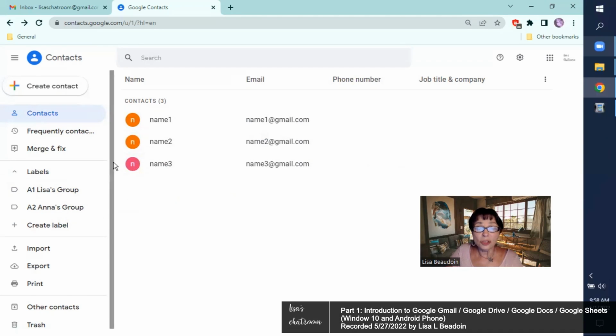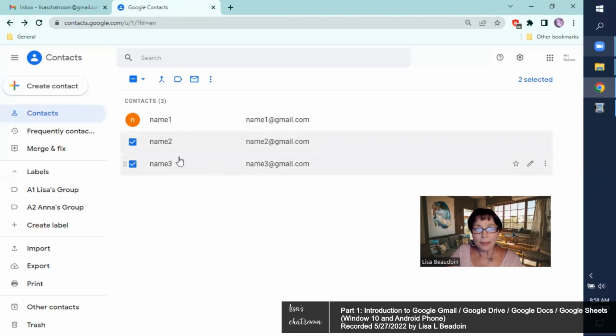Now, instead of just grabbing one, I could grab many by clicking on the box and then doing the same thing, holding down the left side of the mouse, keeping it down and then dragging it over. And you can see it says add two contacts to the label. So that's another nice feature that you can use to make it a little bit easier when you're creating these lists.